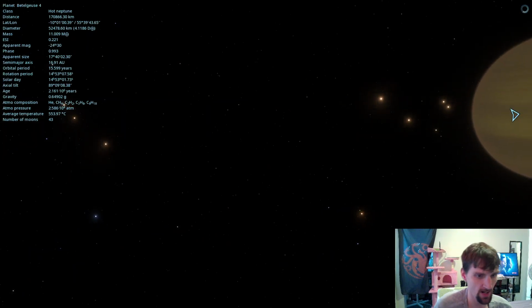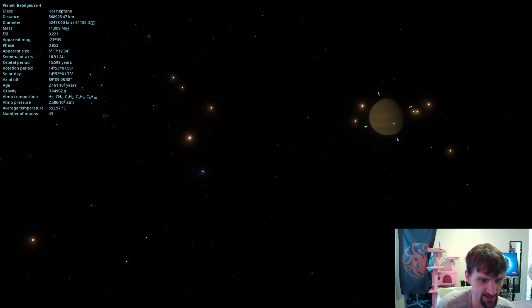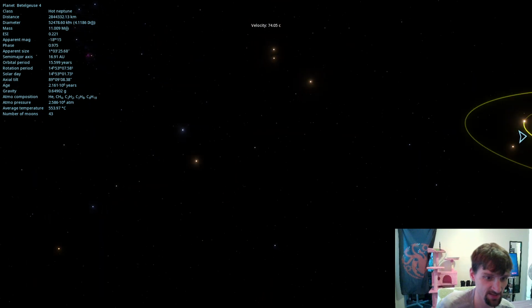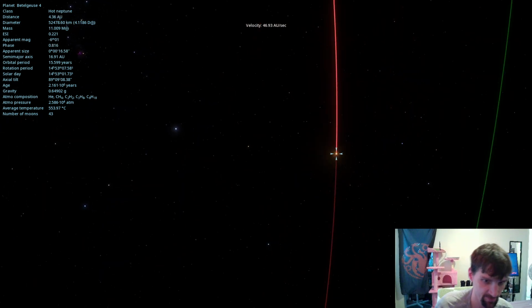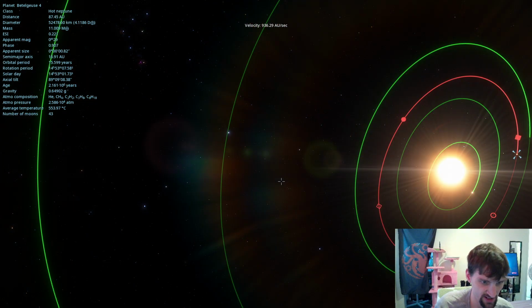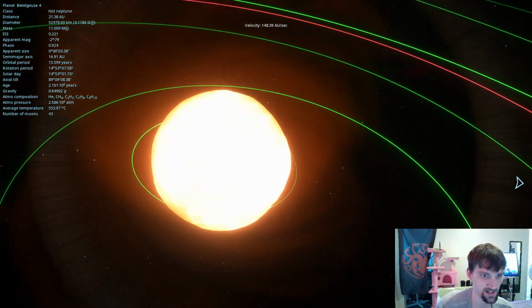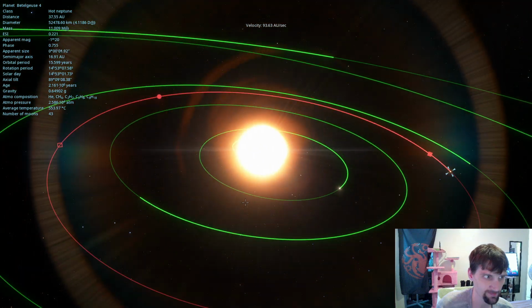Okay, so here we are at a random planet in the system of Betelgeuse. There's Betelgeuse, one of the biggest stars in the local area. And there it is, very big boy.